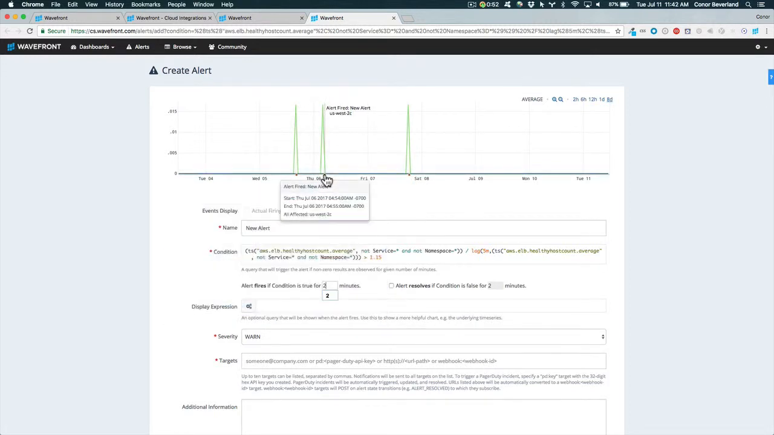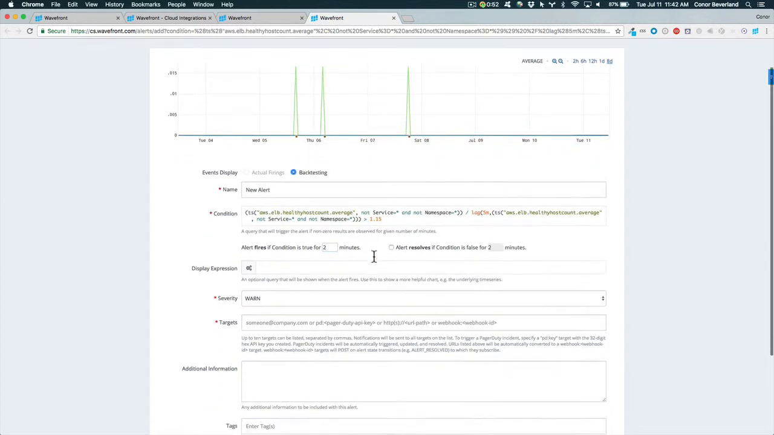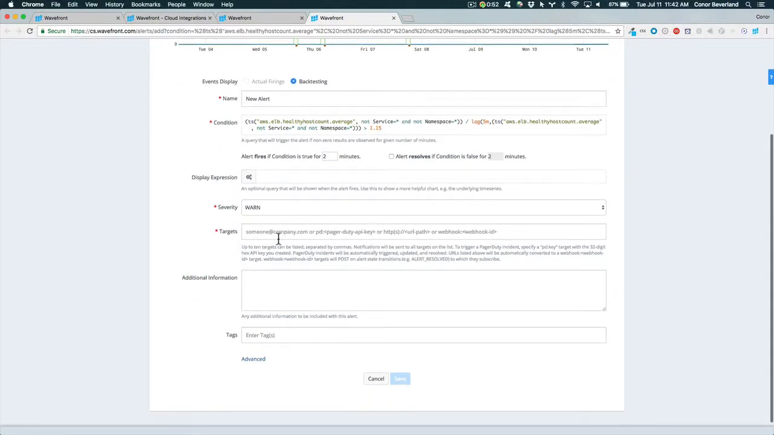So in your own environment, you may want to tune the alert and tune the parameters, but this gives you a helpful starting point. And then it's really easy to have these alerts fire off to emails, PagerDuty, or webhooks to integrate with pretty much anything else you like.